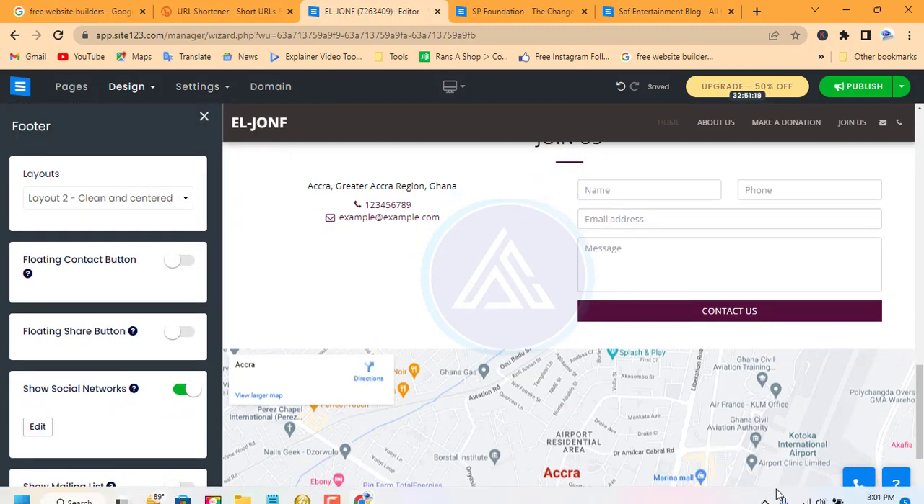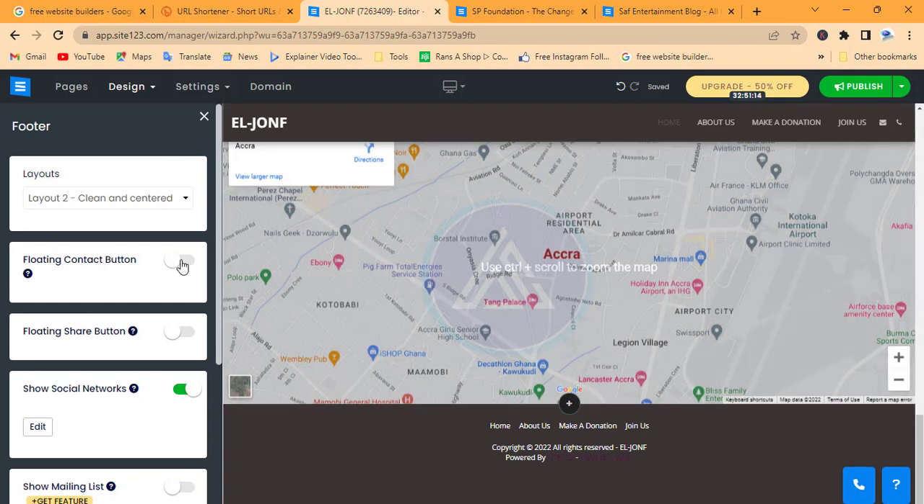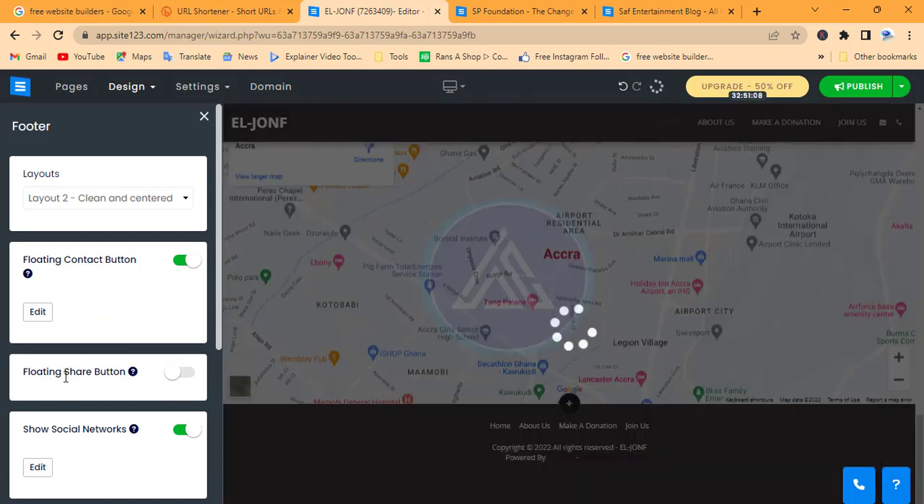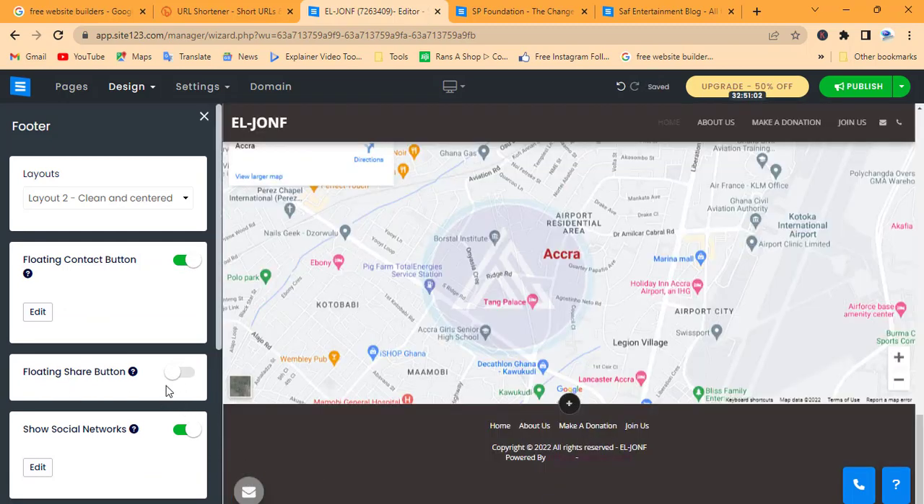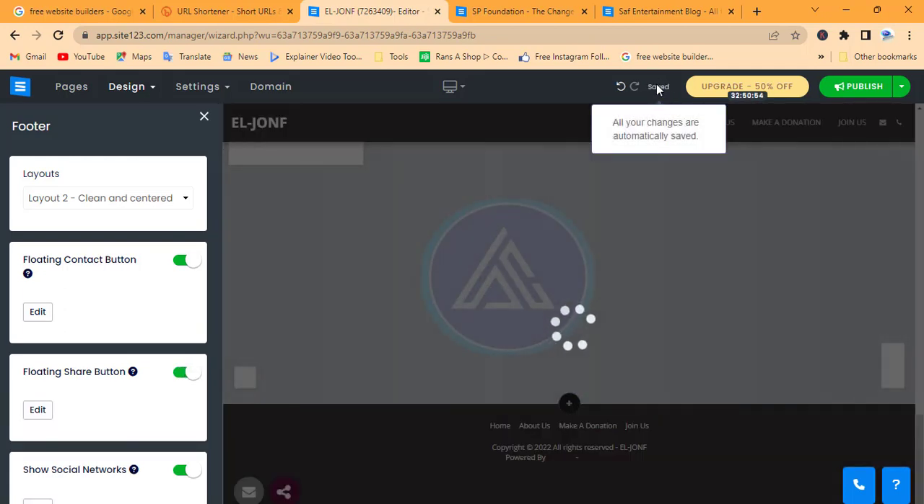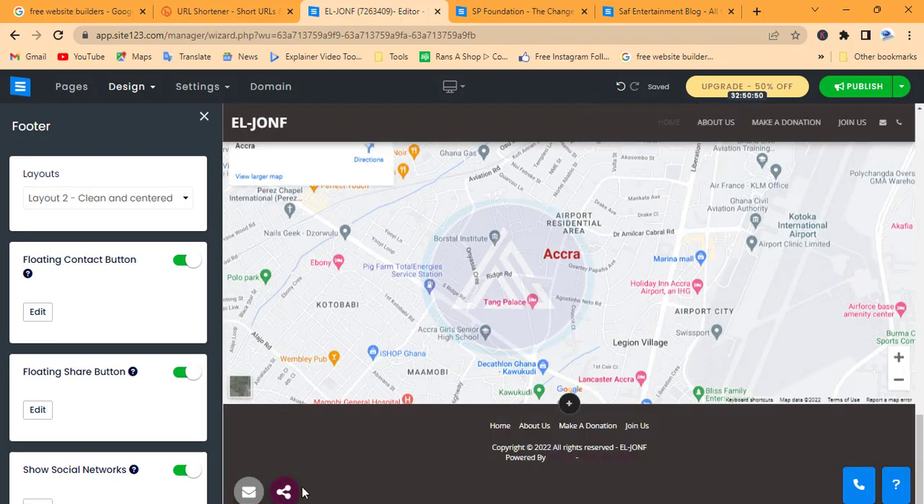And let's move on to the footer. So the footer is the down part here that I showed you. Now let's use floating contacts. It will show for you to see. Then you have share, so that is a floating contact. Now in this site, anything you do, it saves automatically. So when you click on it, just wait for it to load. As soon as the loading is done, you will see that everything has taken effect. So these are the 2 things that we added: the floating share and then the contact.